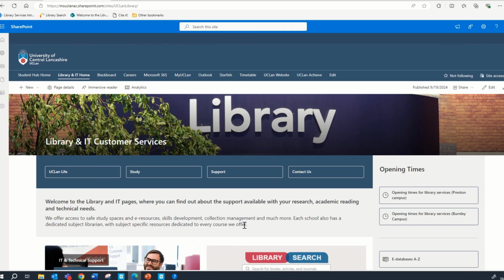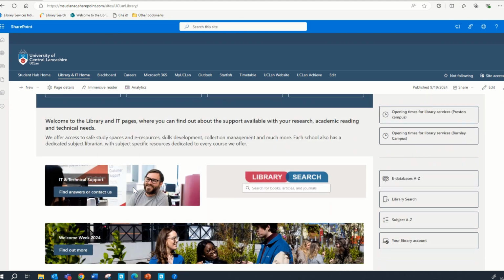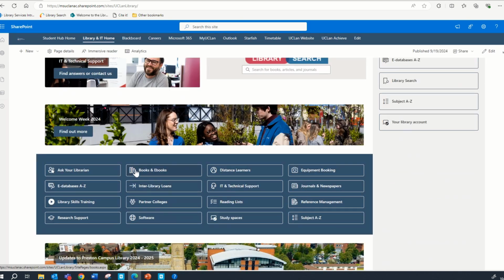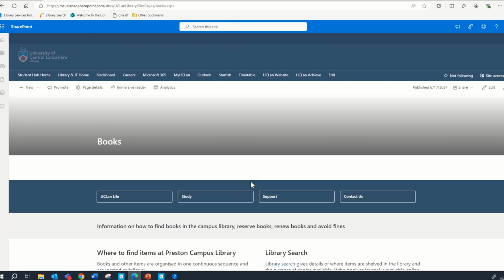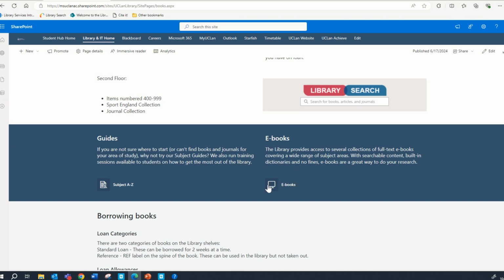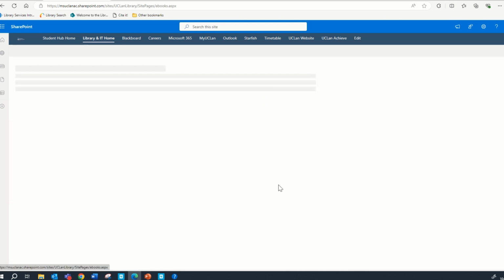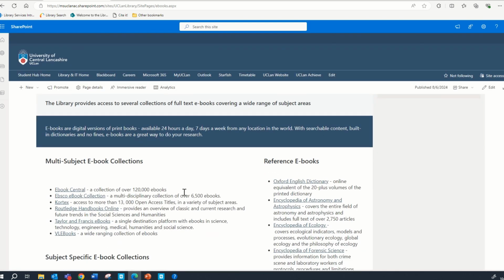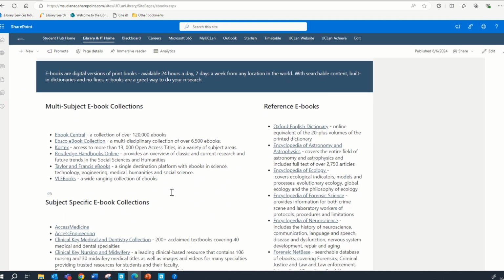So I will just open that up and I have preloaded the UCLan Library and IT homepage, which is on the Student Hub. If you simply select Library and IT Home from the top bar, it will take you into this page on the screen. I'm just going to scroll down on this page until I see books and ebooks, and then I'm going to open a number of the ebook platforms. Follow it down until you see the ebook button, and this will then give you all of the different ebook collections that we subscribe to.